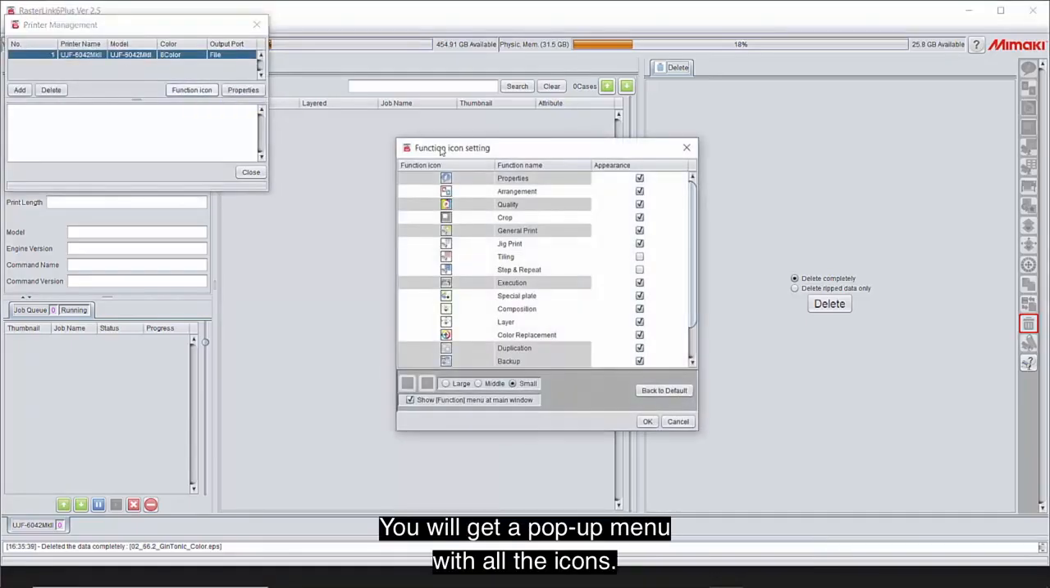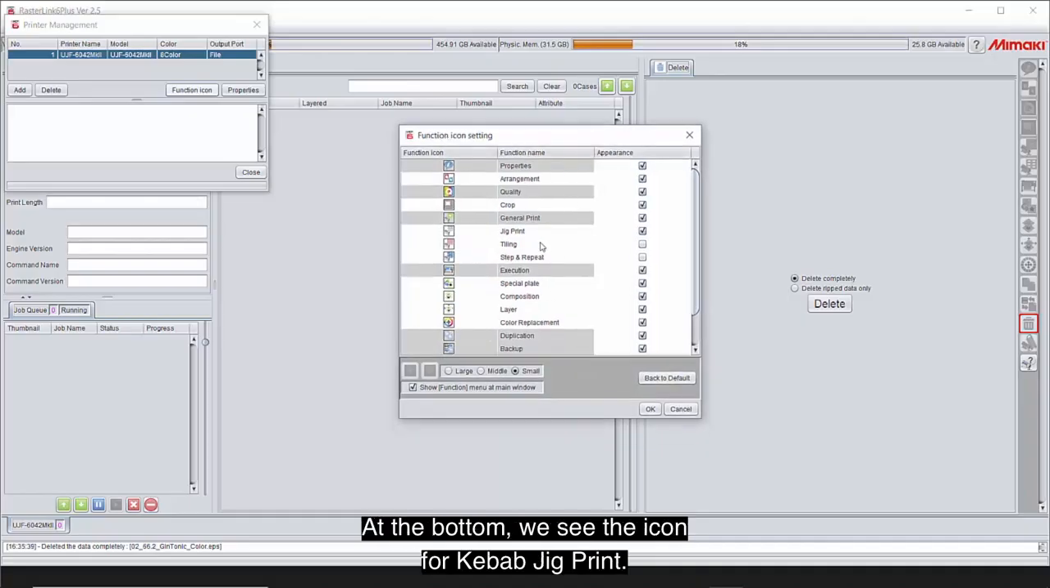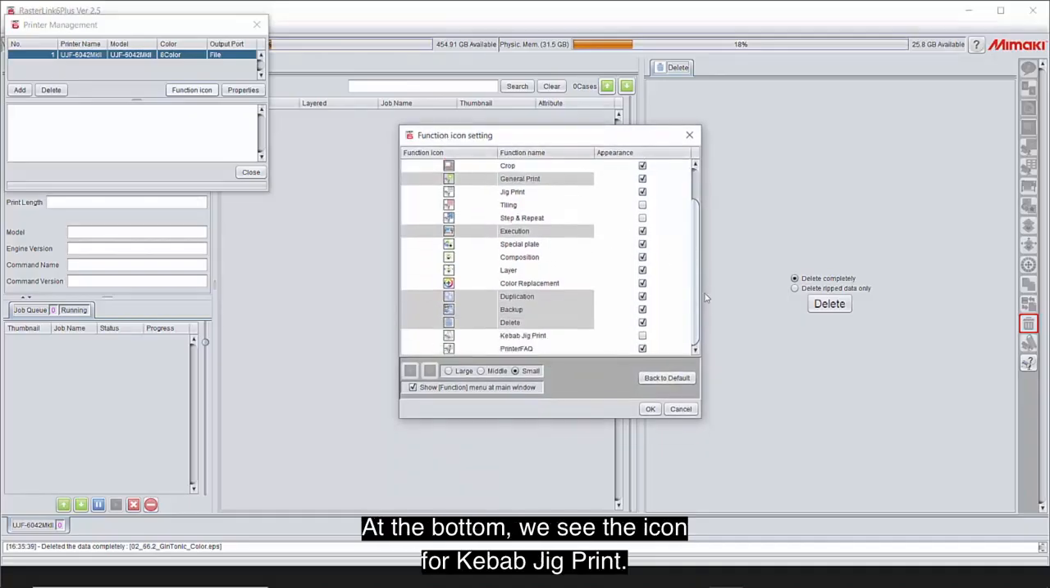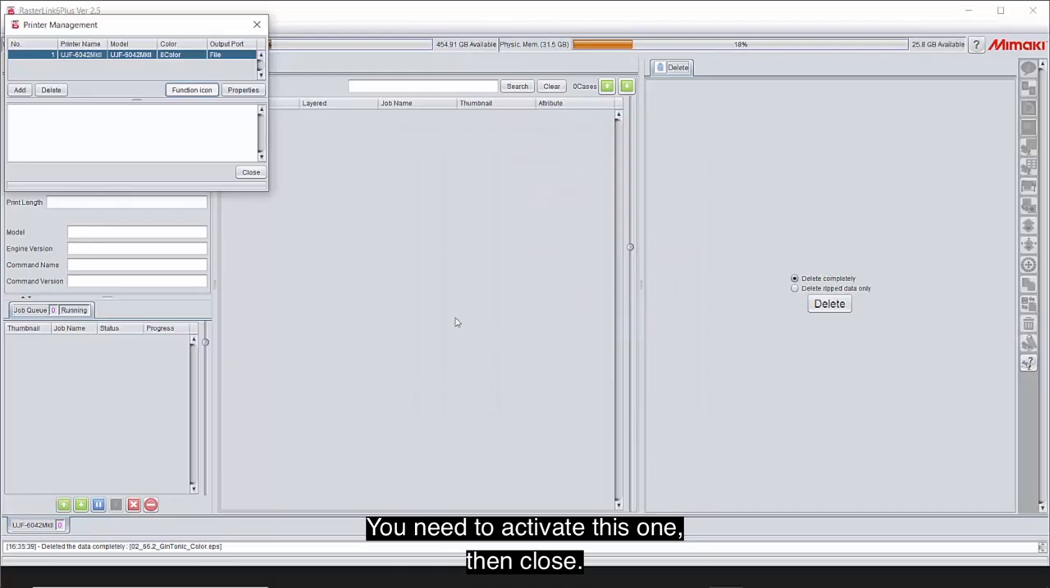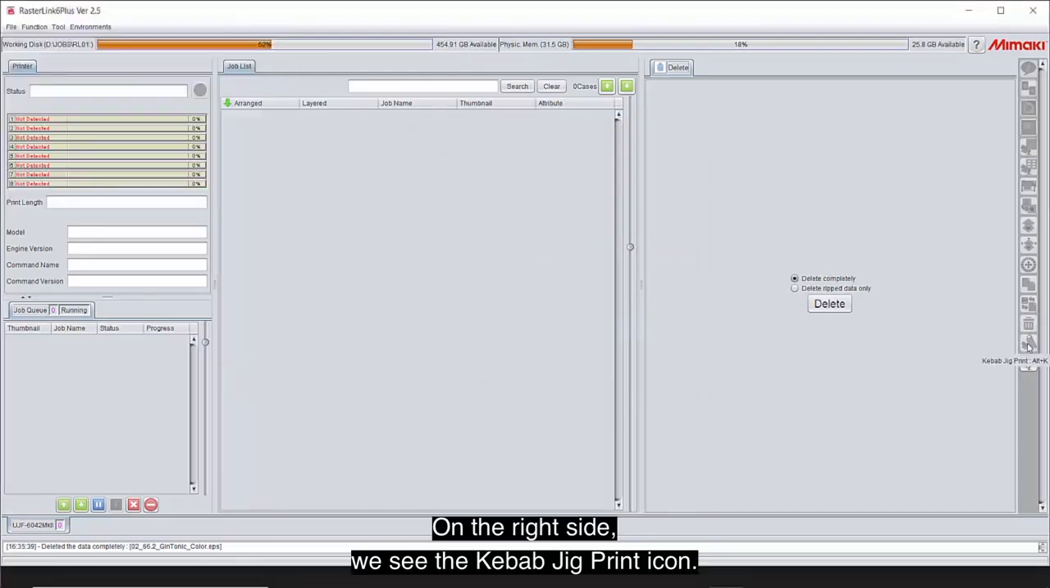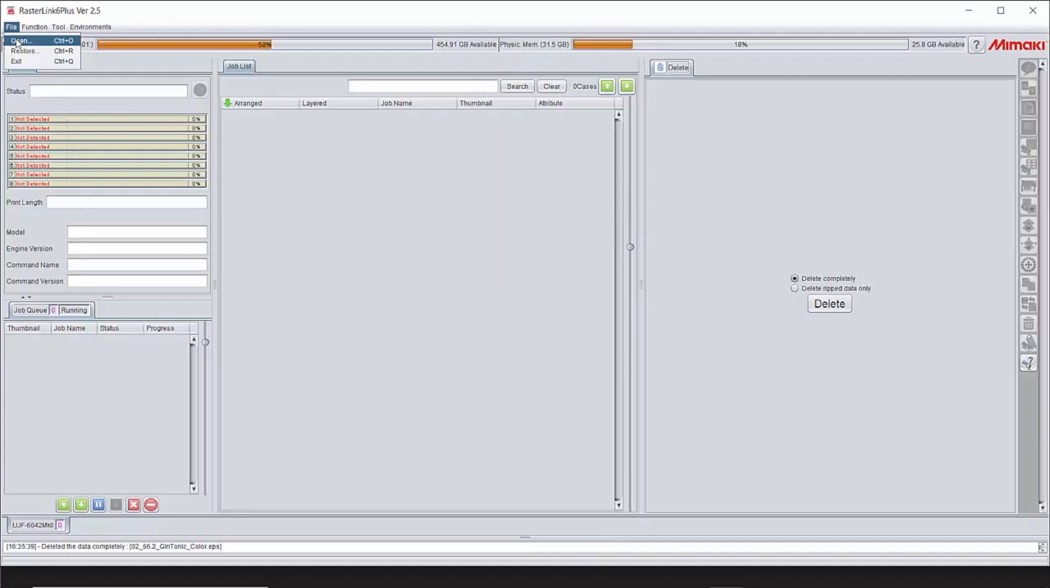So we've got a pop-up menu now with all the icons, and at the bottom we see the unit of the kebab jig print. You need to activate this one. Press OK, say close. And on the right side we see the kebab jig print icon. So we're ready to load the files.